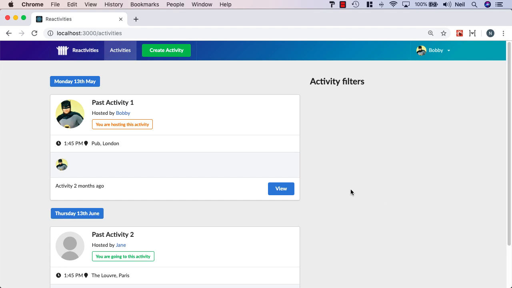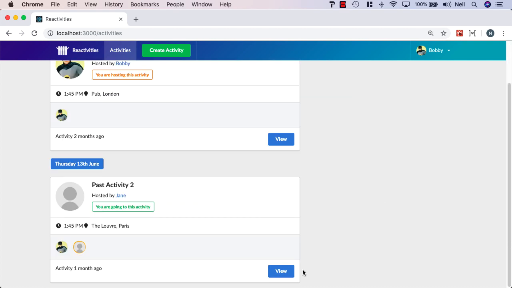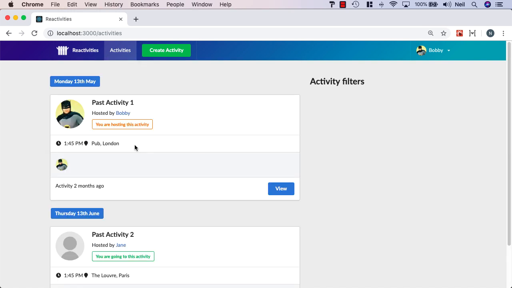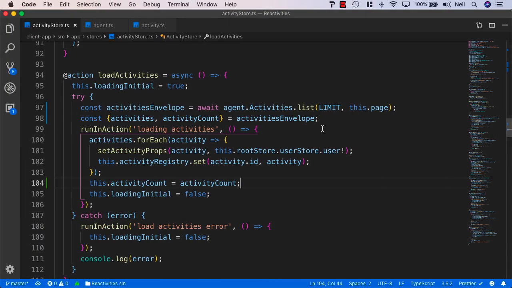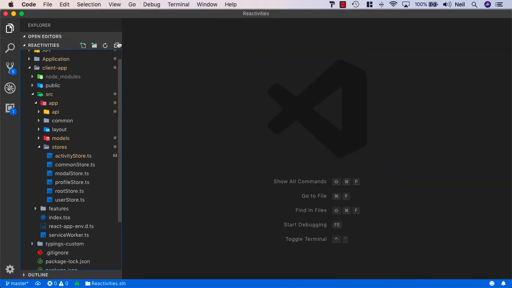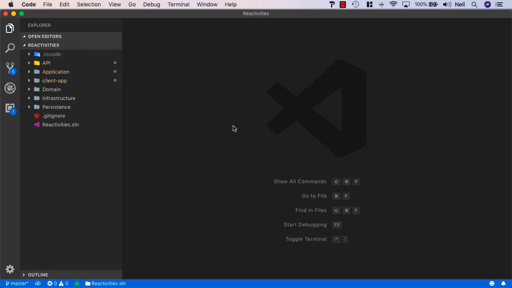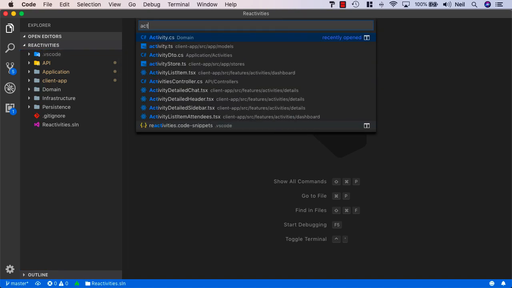So what we'll do next to keep things really simple at the moment is we'll just add a button at the bottom here so that we can click on a More button and load up, in this case, the next two activities. So we'll go back to VS Code, and once again I'll just clean up these windows. And this will take place in our activity dashboard.